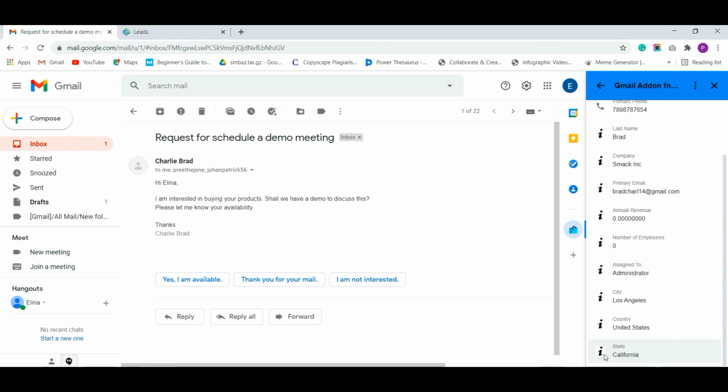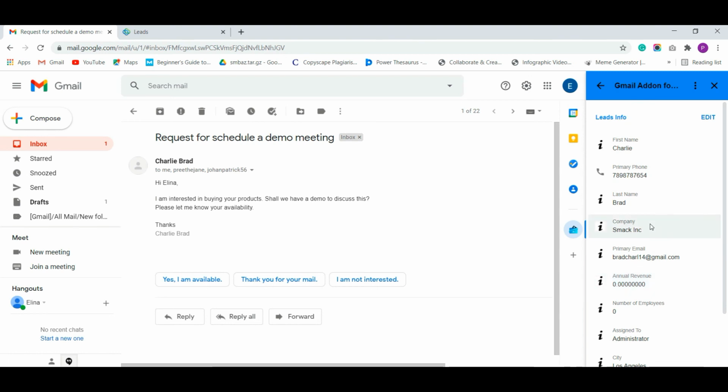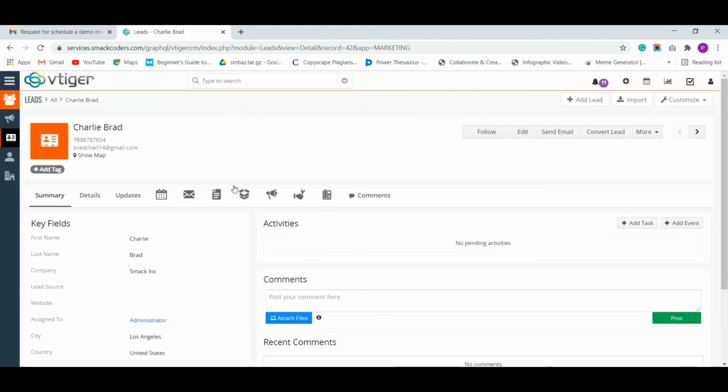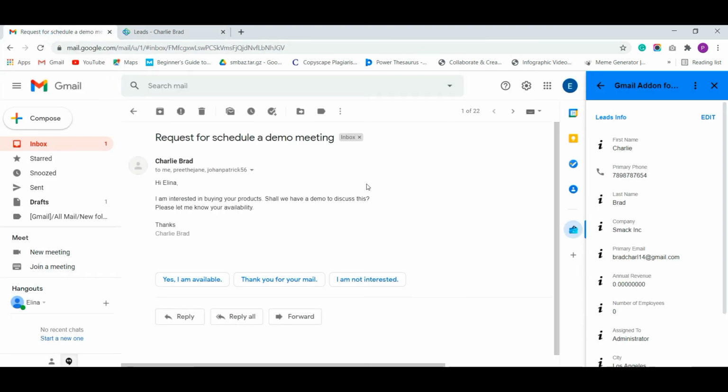Now let's take a look at my Vtiger CRM. The new lead I created inside my Gmail account using the add-on is automatically added in my Vtiger. Whenever you want to update the info of a contact or lead module record, you can do that right from your Gmail. Select the record you want to update. Just click on the Edit button present in the record detail view.